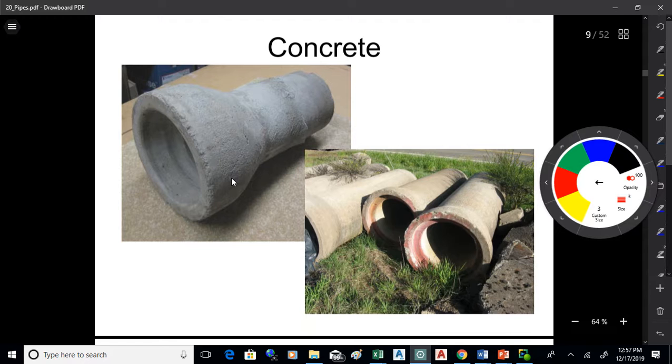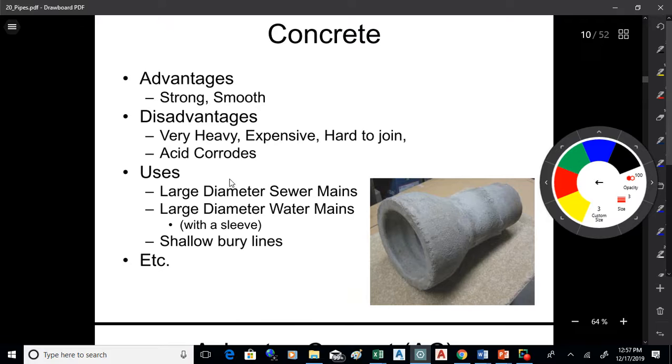Okay, concrete is another type of pipe that's very commonly used. It's strong and can be worked so it's quite smooth on the inside, so that makes for good hydraulic characteristics. It's very heavy, it's expensive, and it's hard to join. Also, it can be corroded by acidic water too, which can be a real problem. Now, this is used in certain applications.